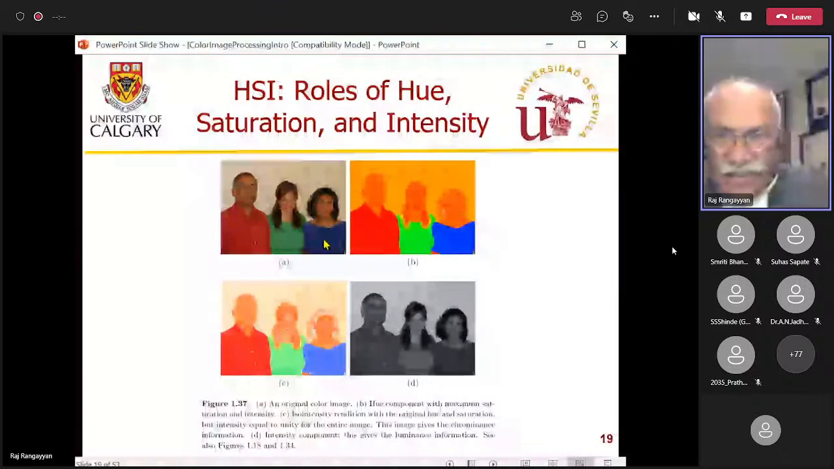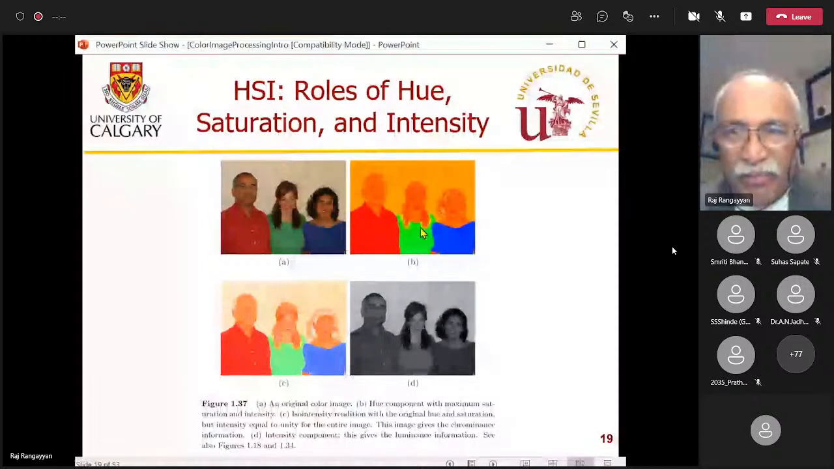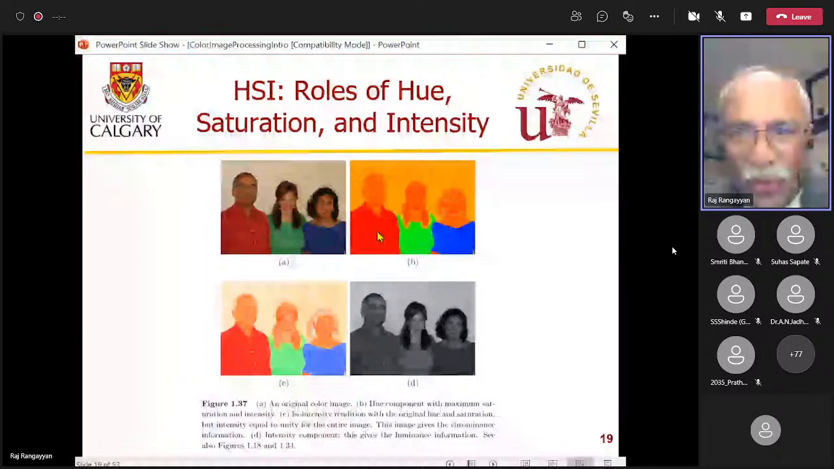If you modify saturation and hue, you get these. This is the original image. B, this is hue component with maximum saturation. So I'm keeping the original hue. I saturate everything, all colors, maximum saturation equal to 1. So this is pure green. This is not pure green. Now this is pure green. This is not pure blue. This is pure blue. Pure red is that. And when this color on the wall is made pure, saturated, fully saturated, you get this color.